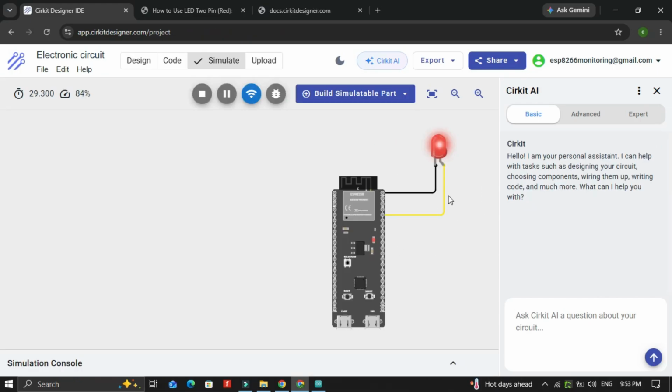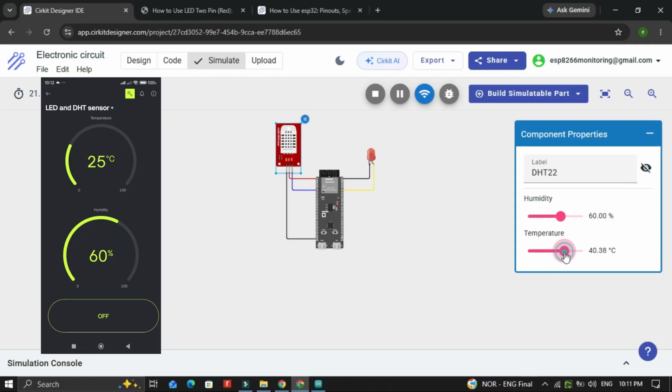And that's it. In this tutorial, we used Cirkit Designer to simulate an ESP32 project, blink an LED, connect a DHT sensor, and integrate everything with Blynk IoT for real-time monitoring and control. I hope this walkthrough helped you get started with circuit simulation and IoT development.